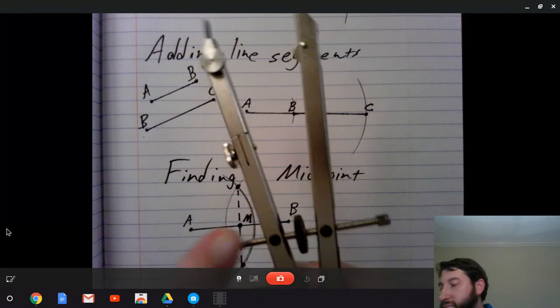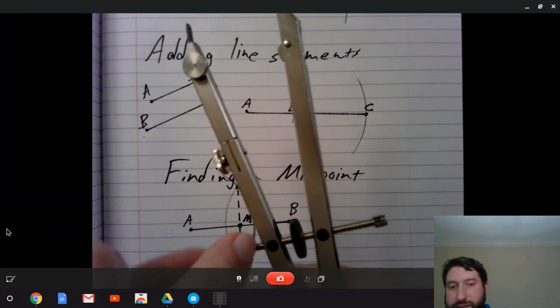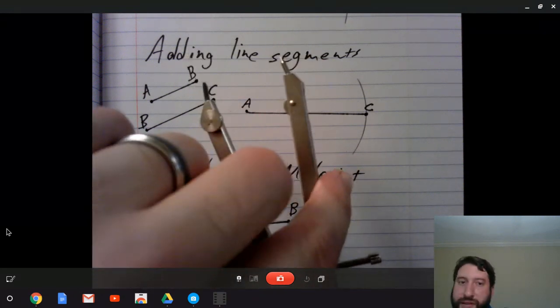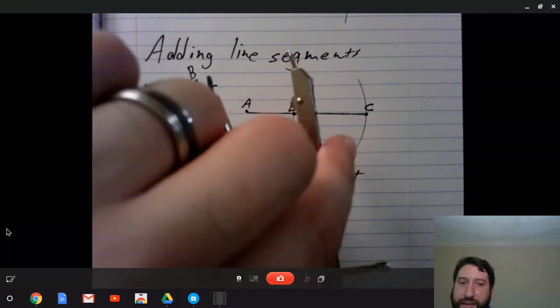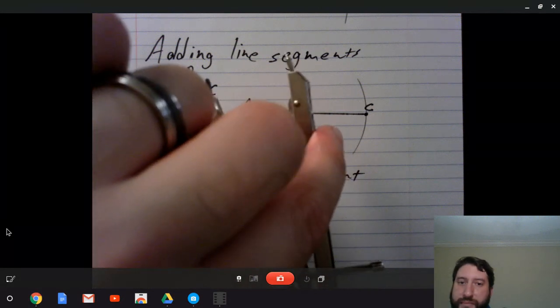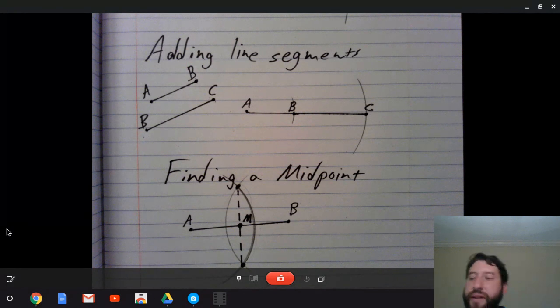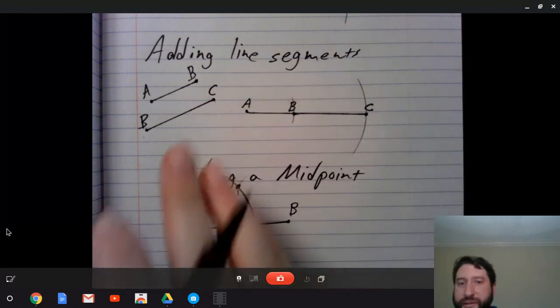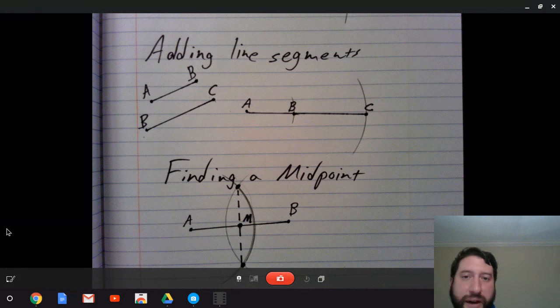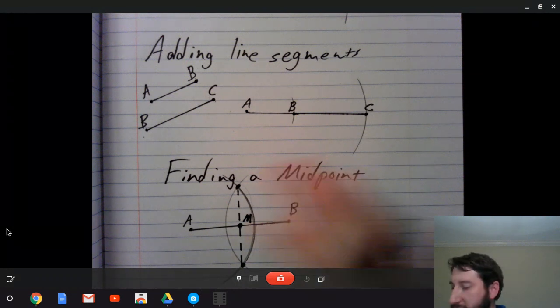Like this one is pretty good. The ones that have the threads are really good. This compass basically has no play. I can squeeze it all I want, and it's not going to go anywhere. Other compasses are a little different. So you might have to practice a little bit. If your compass isn't quite as solid, you might have to practice and have a soft touch. So that's finding the midpoint.